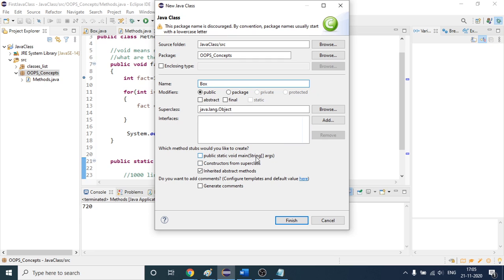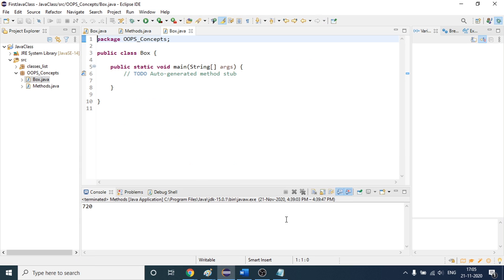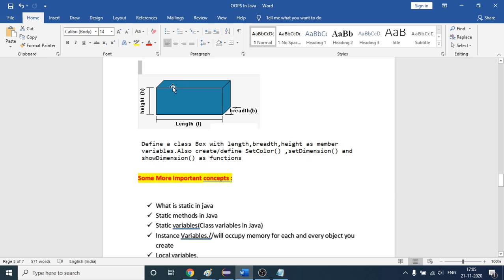So you can use this. Okay, if I want to represent this box, here I have given one activity. What you have to do is define a class Box with length, breadth, and height as the member variables. Member variable in the sense you can say variable only, as of now.